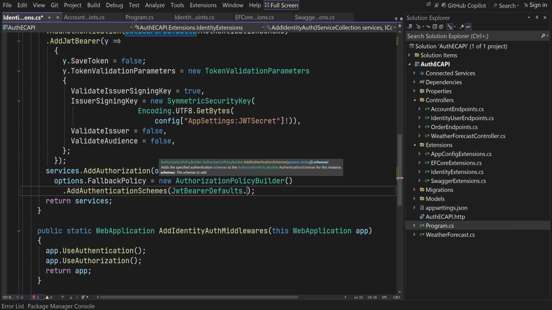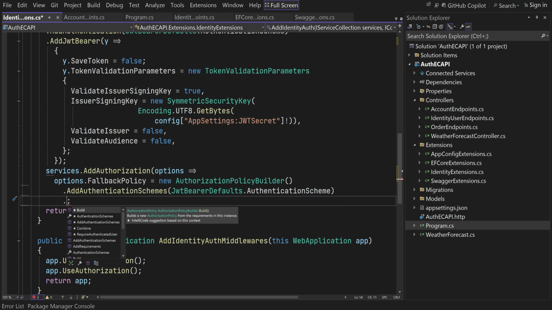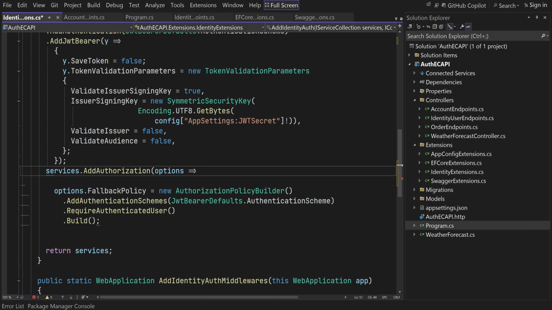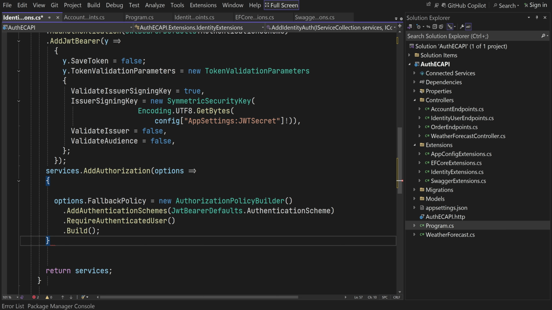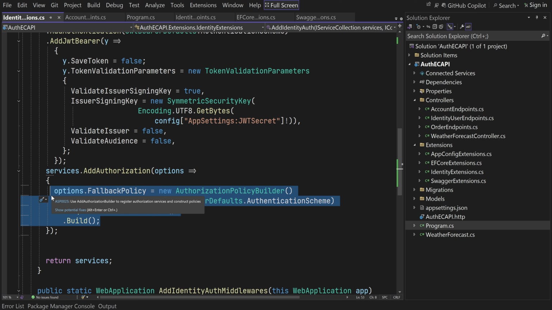JwtBearerDefaults.AuthenticationScheme. And for all the Web API methods, we are asking for the user to be authenticated to the system. RequireAuthenticatedUser. And we have to finally call this method Build. Sorry, we forgot to wrap everything inside curly brackets like this. Now with this statement added here, for all the Web API methods, we have set the requirement that the user must be authenticated to the system in order to access any Web API method from this project.